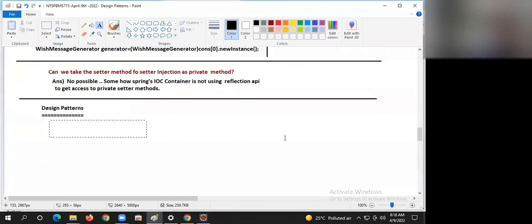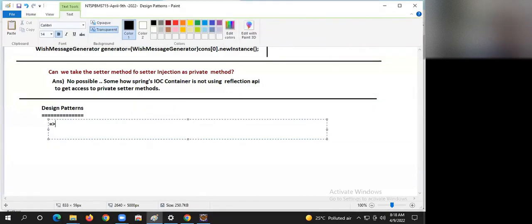Right, boss. Design patterns. Listen, guys. By seeing the word design, lots of people think that it's nowhere related to project development, that it's purely related to the designing phase of the project. No, that's wrong. That's really wrong, guys.